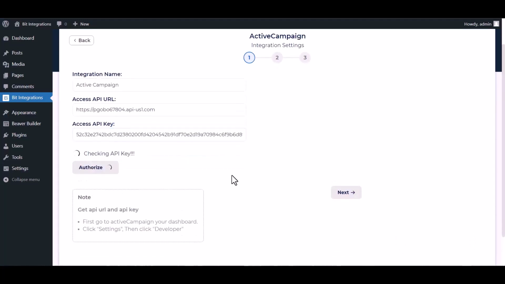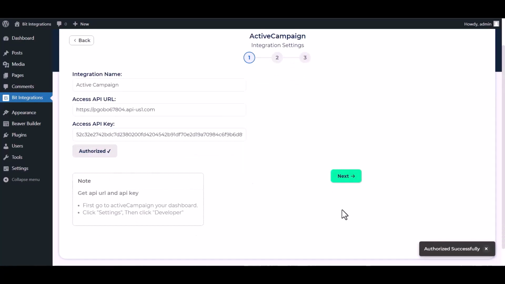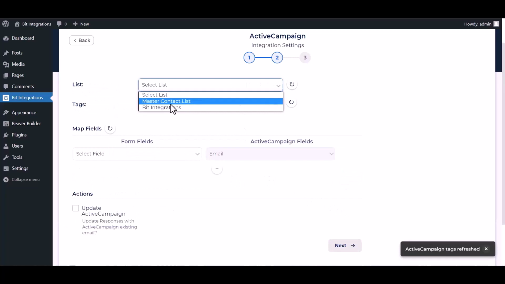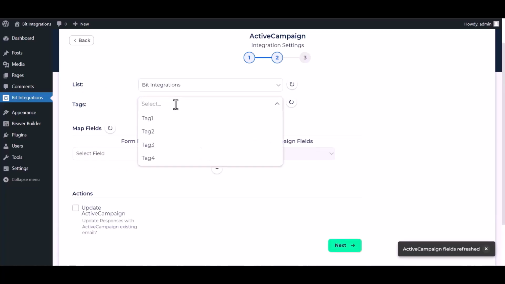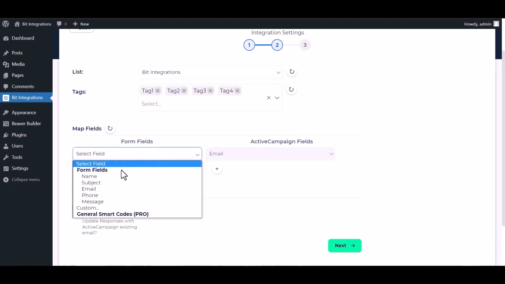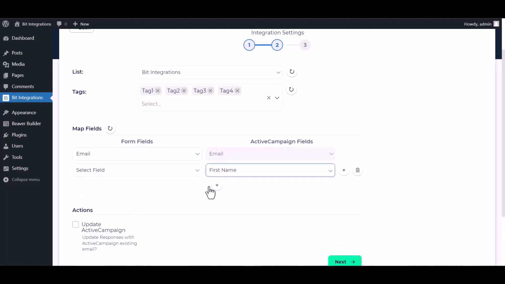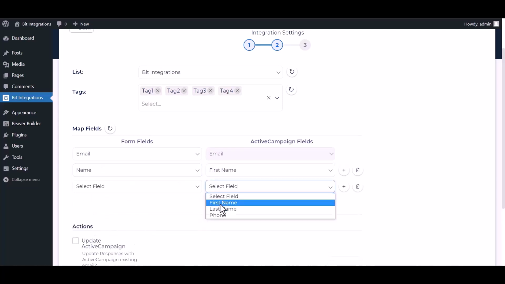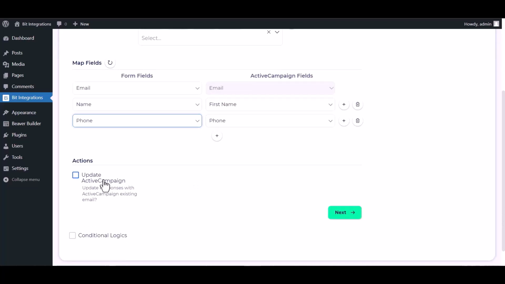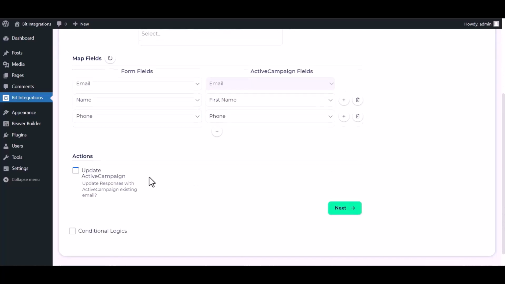Authorize it. Authorization is successfully done. Now click on Next. Select a list and select tags. Map the respective fields. Under the action, you can update the ActiveCampaign by checking it.